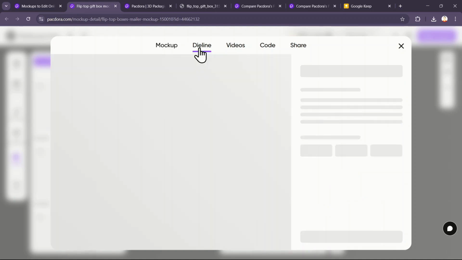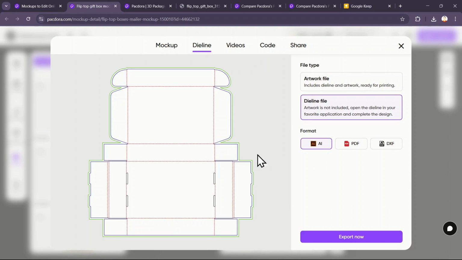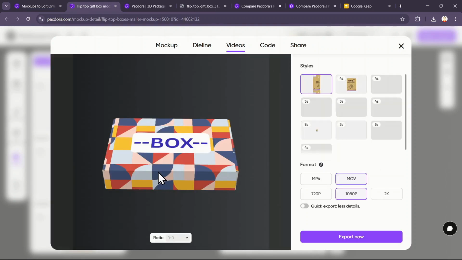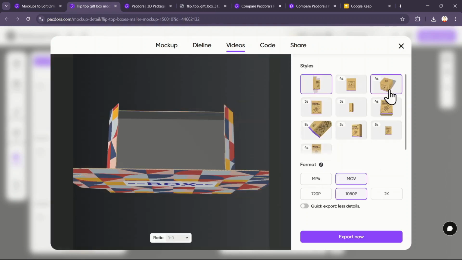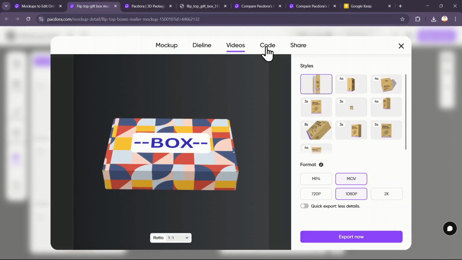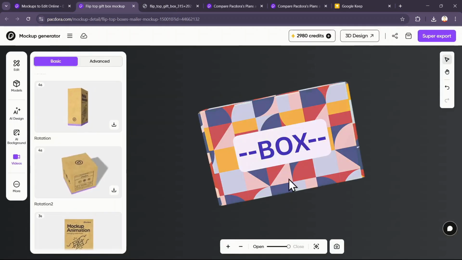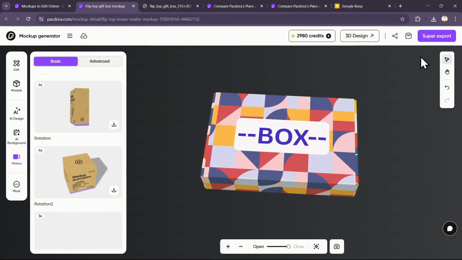Finally, there's the die line. You can select either the artwork file or the die line file. For designing outside Pacdora, you can pick any format, from AI to PDF to DXF. If you have videos like the example I showed, you can pick any of these templates, select the format and quality, and export it. You also get the code option, and you can share the link to your design with your team. When you're done with the design, you can open your file in 3D modeling software.